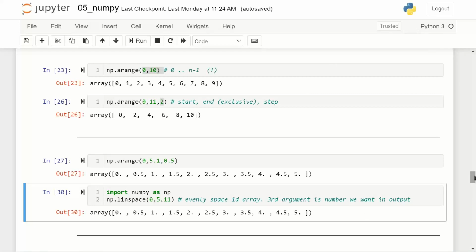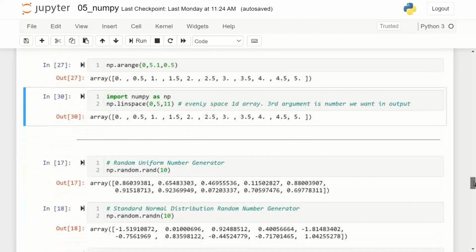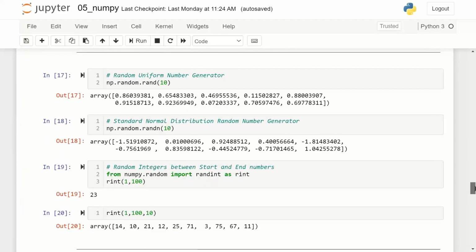Okay, so when you see this arange and linspace function, basically what you're getting is sequential values. But what if I want random values? I don't want sequential values. I want random numbers. So we have something called random number generators in NumPy.